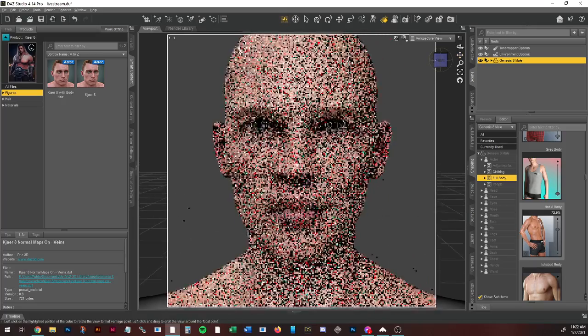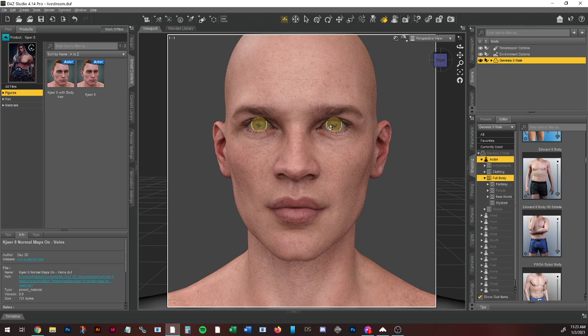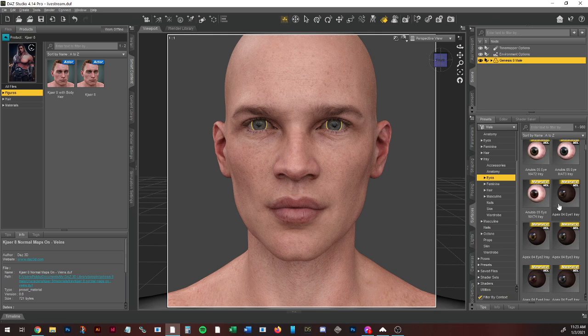One of my big things is eyes. DAZ eyes on the models can look really kind of dead and flat, and I don't like that. So I always go in and I've got this little surface selector tool, and I'll select the surface of these eyes and go in to all of the eyes I have.